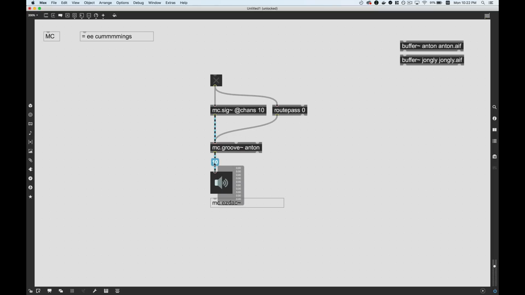And the cool thing is that what's coming out of mc.groove here is now also automatically 10 channels. We didn't set a channel count for MC Groove, and so it automatically goes up to 10 channels because it has a 10 channel input, which is pretty sweet.